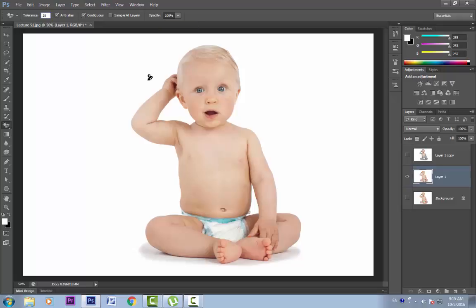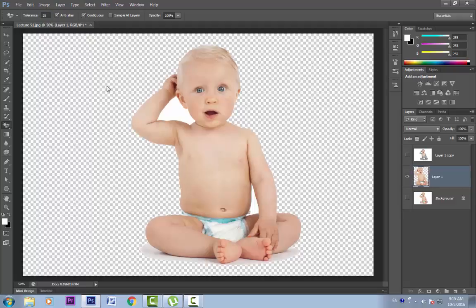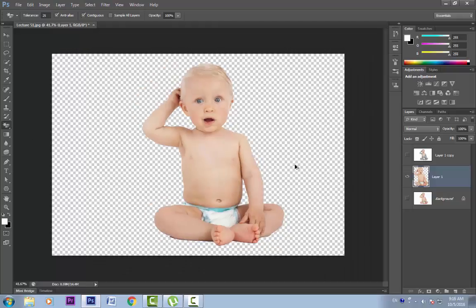Opacity also you know. With 25% tolerance, if we click on the background, it has done a fair job with most parts except this area of the shadow and some of this area between his hand and ear. Now if we click here again, it has deleted it all. You can click here, you can click here. Done a fairly good job. Let's hit Ctrl Alt Z a few times.